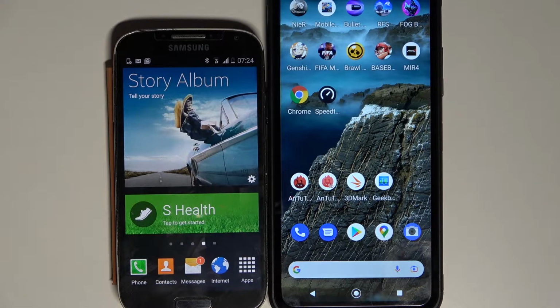Hi! Today I would like to show you how you can transfer files from Samsung Galaxy S4 to Nokia device.